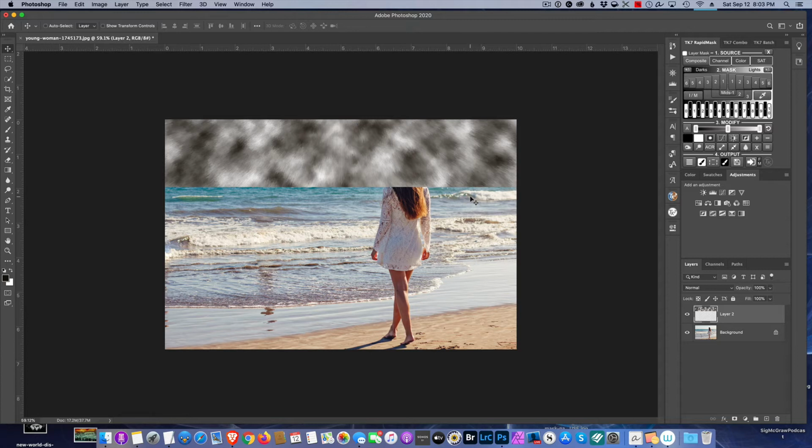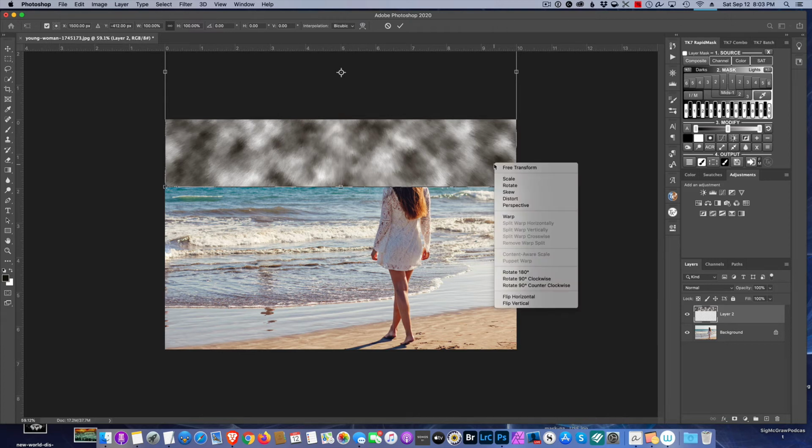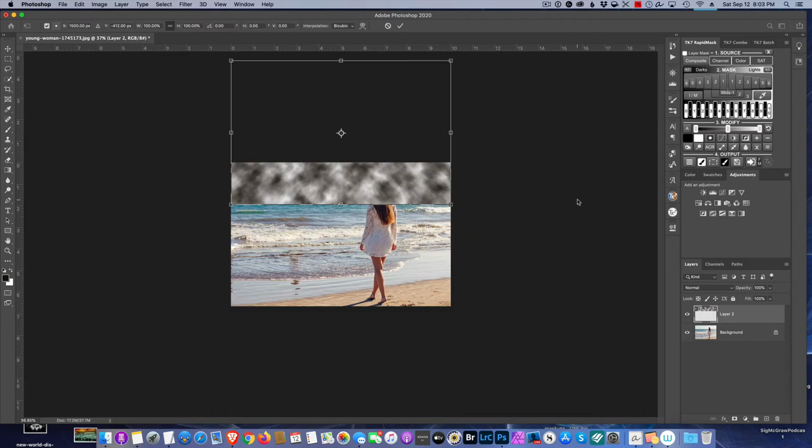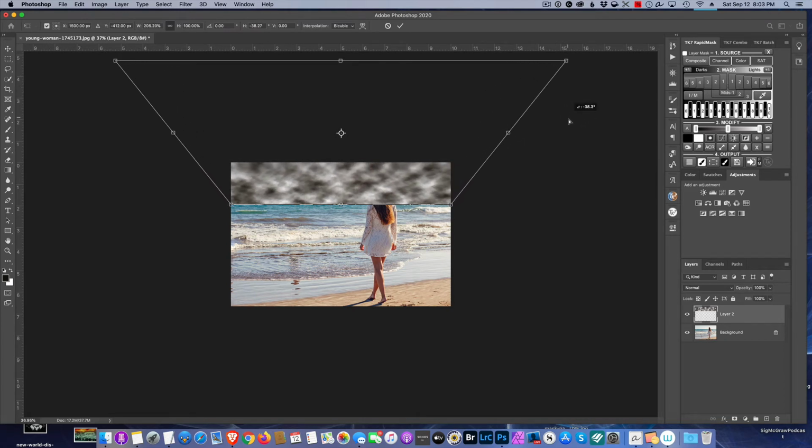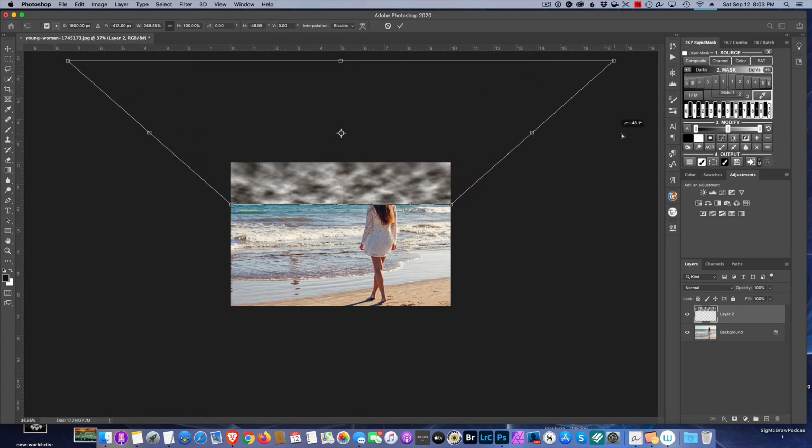So Command or Control T, and that's going to open up our free transform. And I want you to right click and then select perspective. All right. Now with perspective done, we're going to grab a corner and we're going to move it out. And you can see what we're doing here is we're making a perspective change so that some clouds are closer, some clouds are further away.